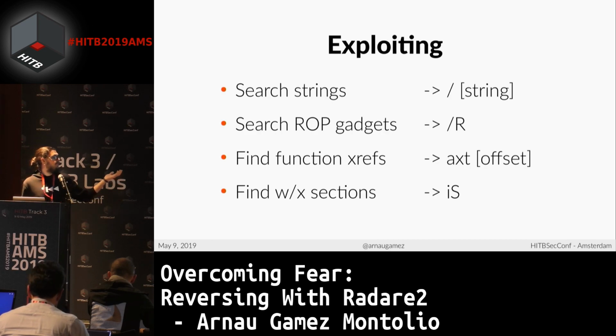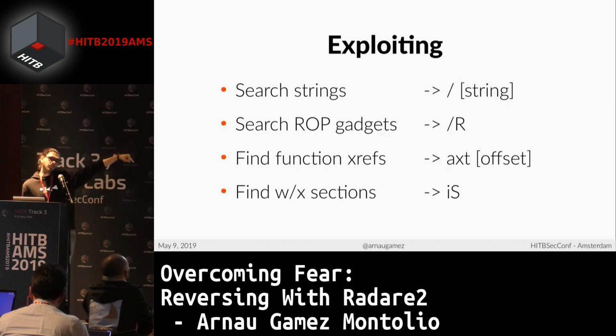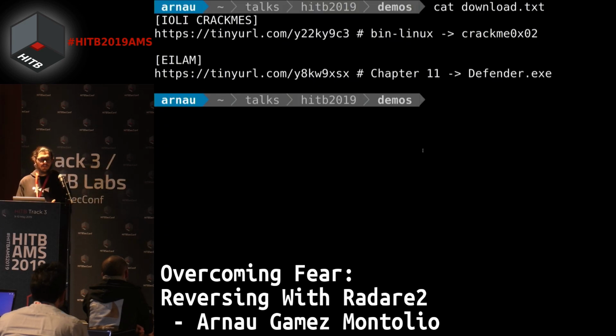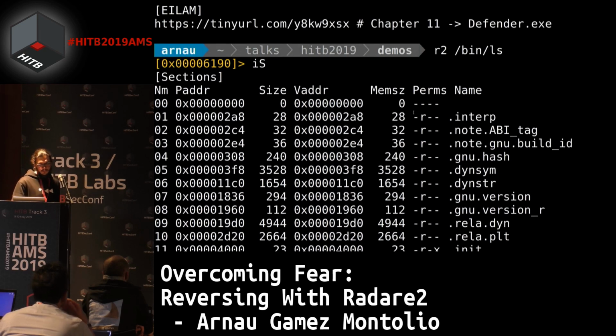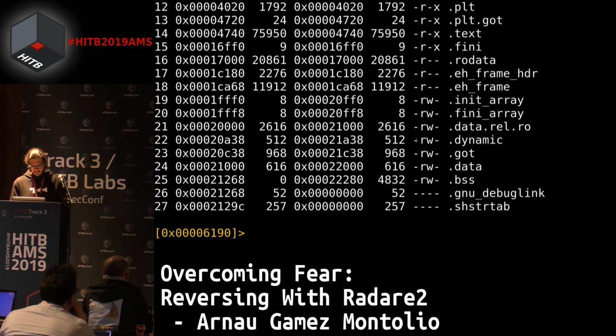Then finding function references, essentially with analyze, x cross, exactly. XT for the cross references and the offset of the function. And then we can also find the writable and executable sections of a binary, really simple. If we just print the sections, it will give us that right there. So here we have every section and their permissions. Okay.